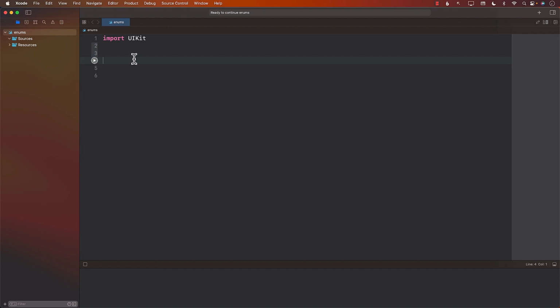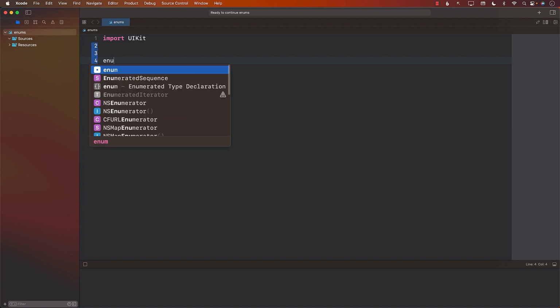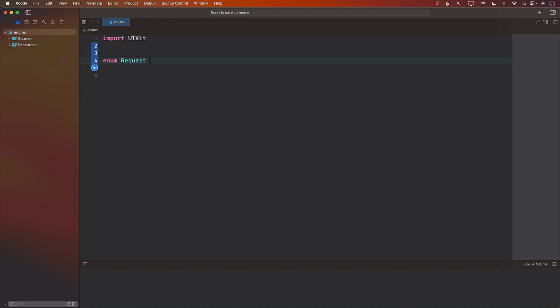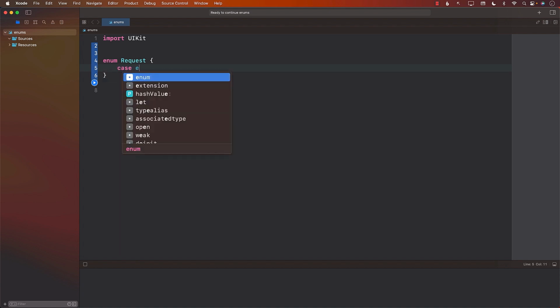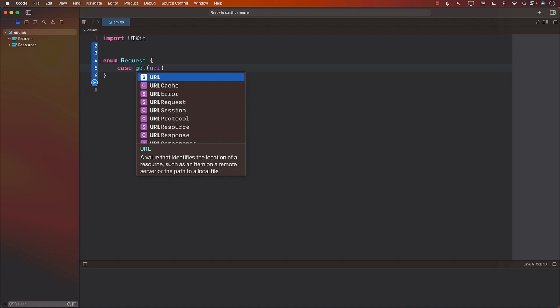So let's go ahead and see how we can utilize enums with associated values. We're going to create an enum called Request. This will be like an HTTP request, which can be get, post, put, delete, and all that stuff. We can provide a get, but we also need to provide the URL where you're making the request. So that can be the associated value.